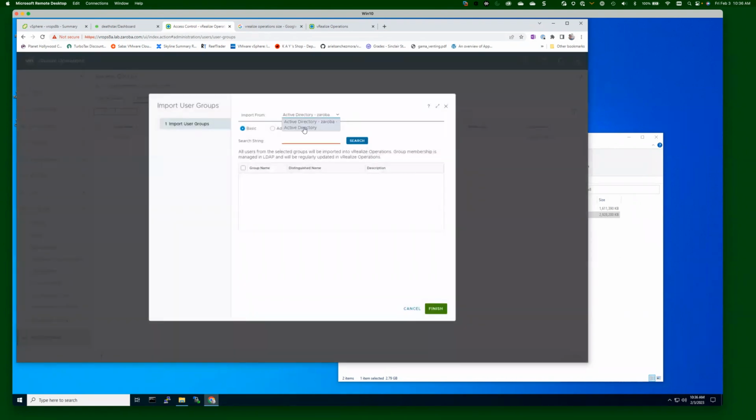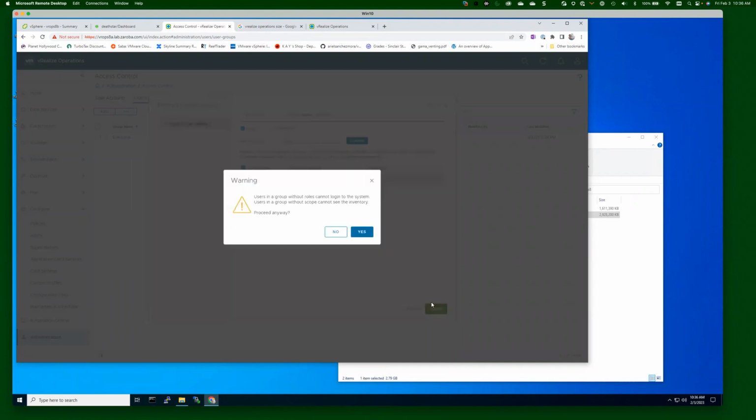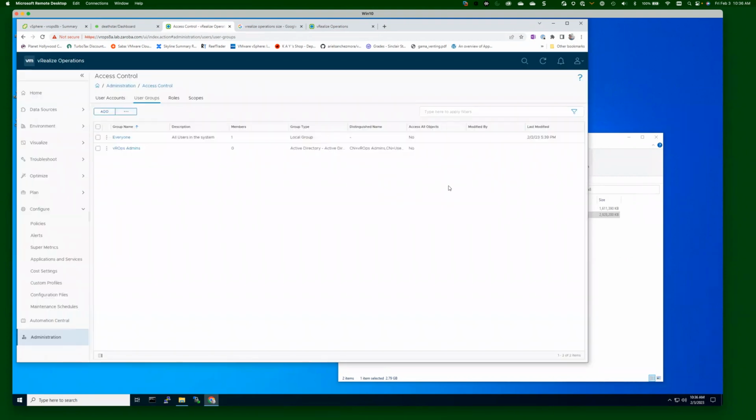Wants to know where it's coming from. Right there, I'll leave it there. And I've got a group out there. It's called vROps admins. So I'm just going to start with vROps. Boom, there it is. I found my vROps admins. Go ahead and say finish. All right, so now I've got my vROps admins group added or imported.